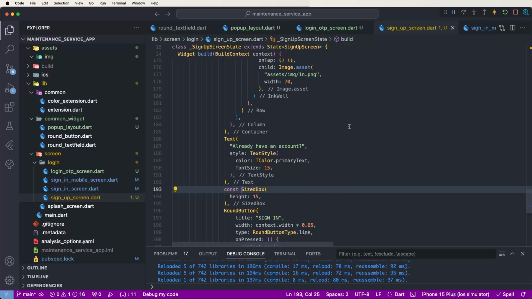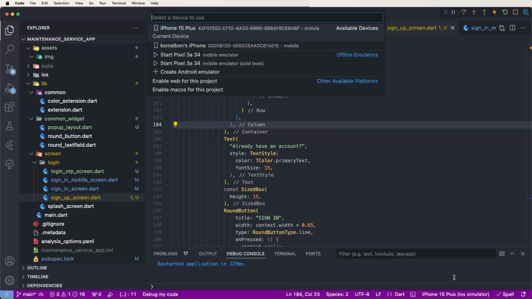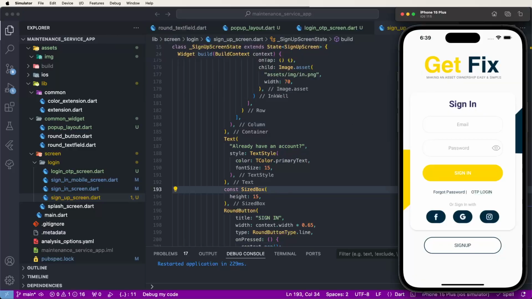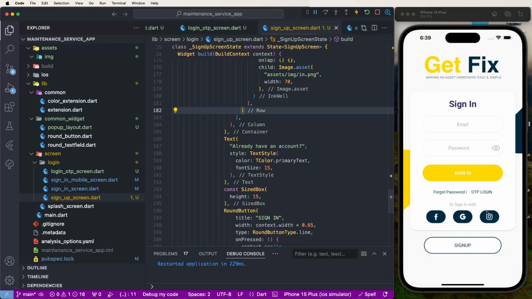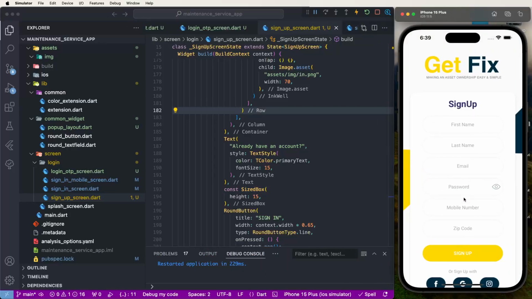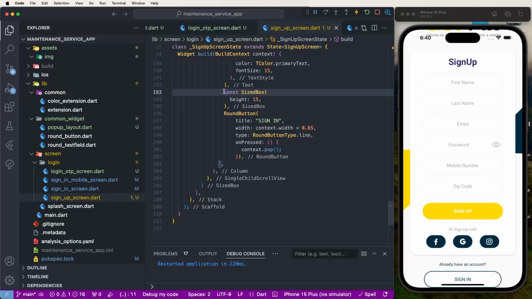And for the sign up, now we need to check the UI. Now we need to restart this app and click here sign up screens, and it shows the UI like this. Also we need to give some space.